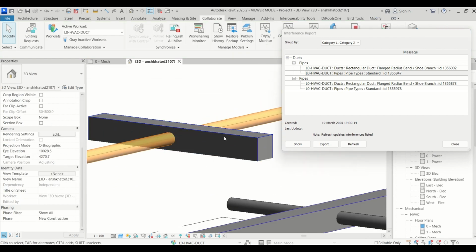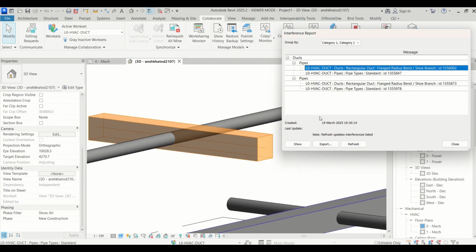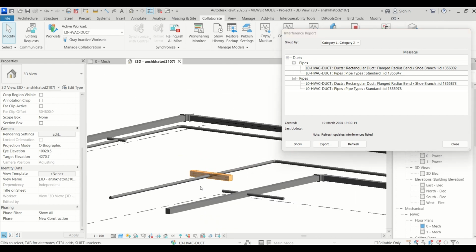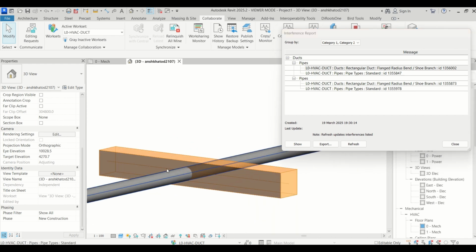Or you can select the element from right here, click on show, and create a different view for your better understanding, right? So it has created a different view. Now you can see the clash right here. Perfect. Now, how can you resolve this one?